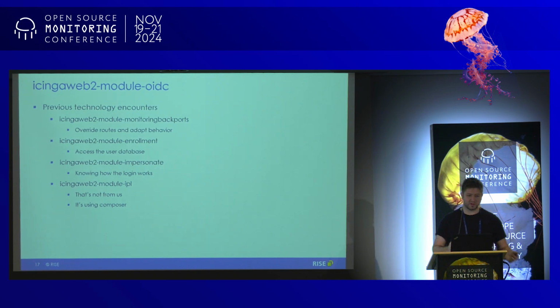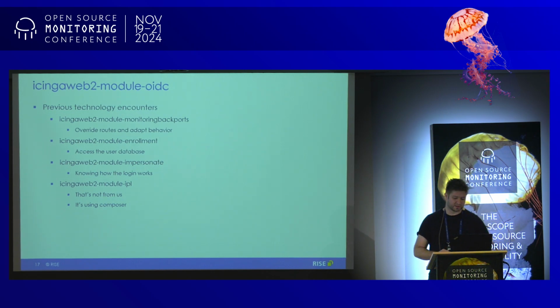The module Enrollment showed me something about the IcingaWeb2 user backend, and the module Impersonate showed me how you can log in a user without knowing its password. And then the IPL, that's not from us, that's from Icinga. It uses Composer. You don't want to write everything yourself. I will get to that.